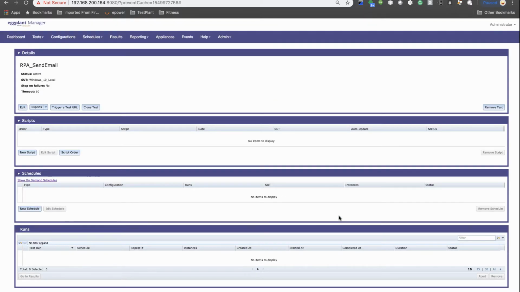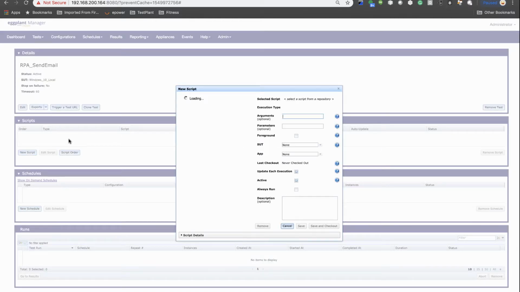And now what we can do is attach the RPA flow that we created in Eggplant AI to this schedule. I've already configured Eggplant Manager to connect to the AI modeling solution, so all we need to do is click New Script.